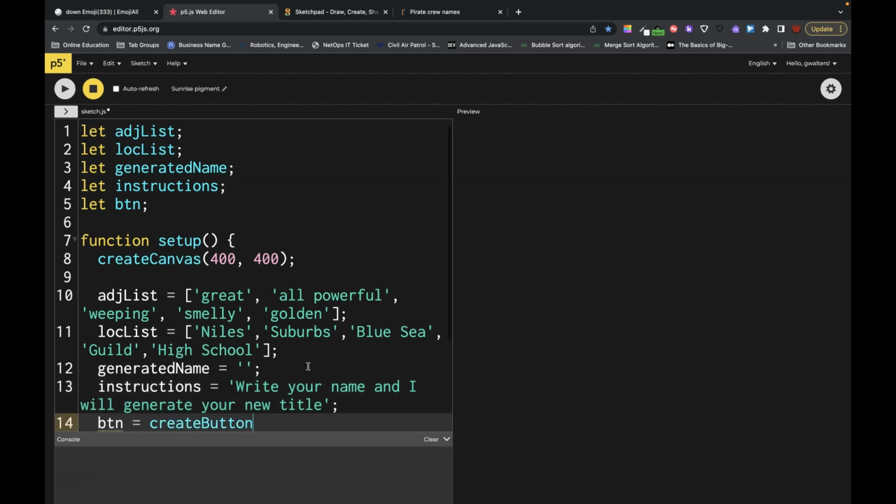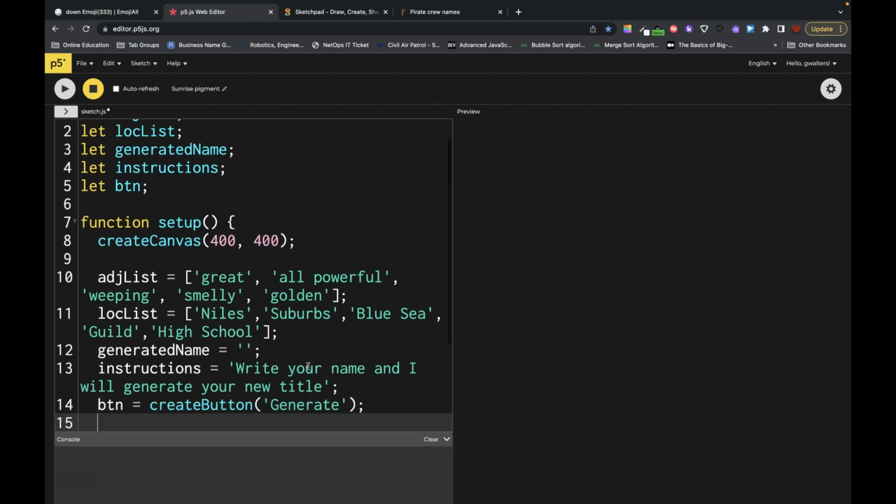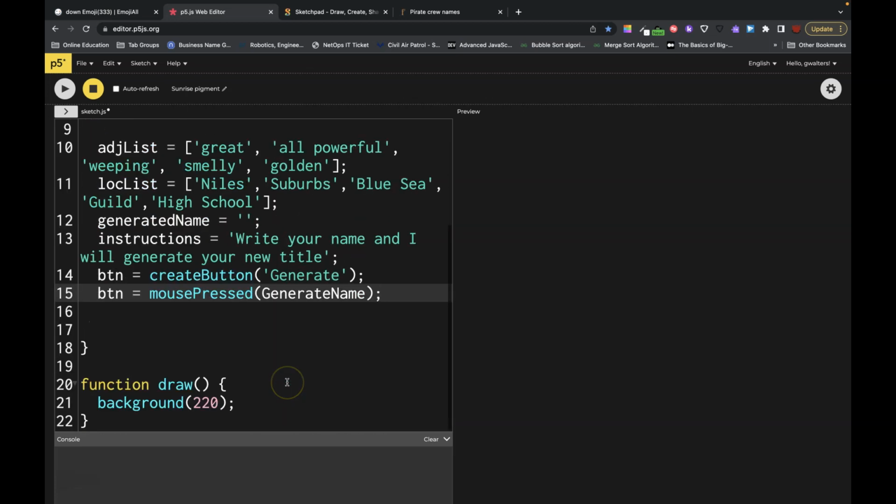Create button. We'll call it generate. Now we're going to need to position it, but for right now we can just link it up. Mouse pressed. Generate name. Okay, so that's most of what we would need.